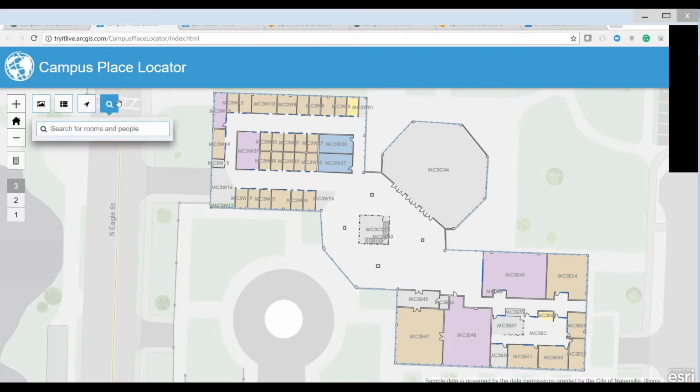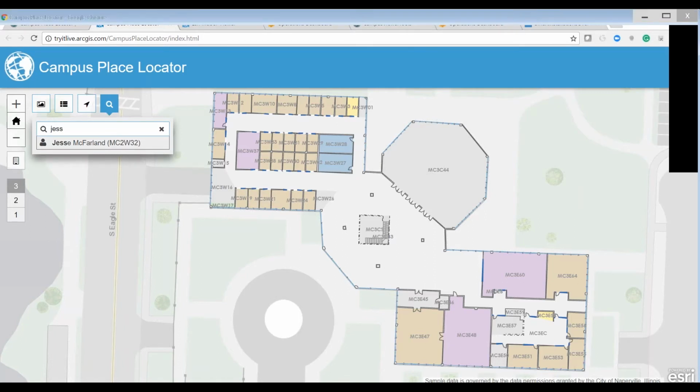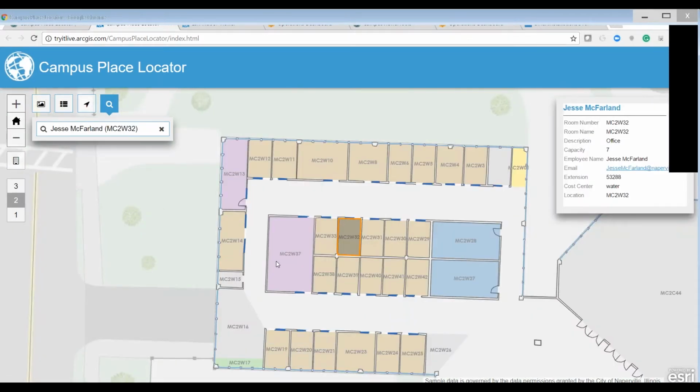And I could look for people, places, or things. So this is a pretty robust locator tool. It'll churn through your data and find what you need. If you knew that Jesse needed to change offices, I could quickly look up Jesse's name, and I could zoom to that space. So I don't know if you noticed that, but it moved from floor 3 to floor 2 automatically, right?